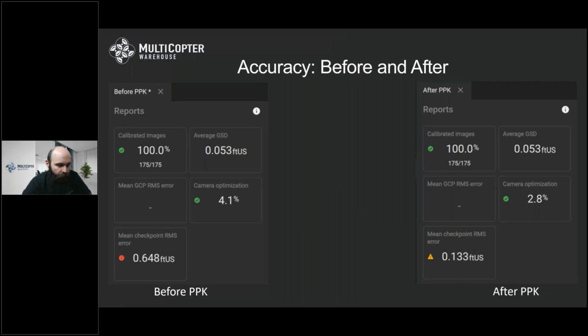So I was actually surprised by how little off I was without using RTK or PPK. The first flight I did, I made sure I had my RTK module turned off and I didn't connect it to anything, so it was going just off of the raw data. I expected it to be within a meter or two, but to see this mean checkpoint root mean square error of 0.648 feet, I was initially concerned that I wasn't going to be able to make it any better with this process. I didn't know yet.